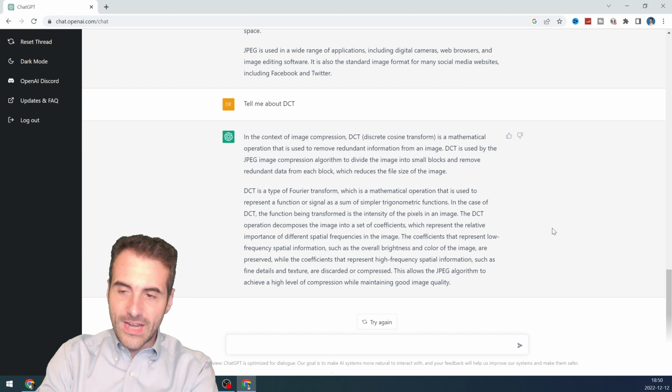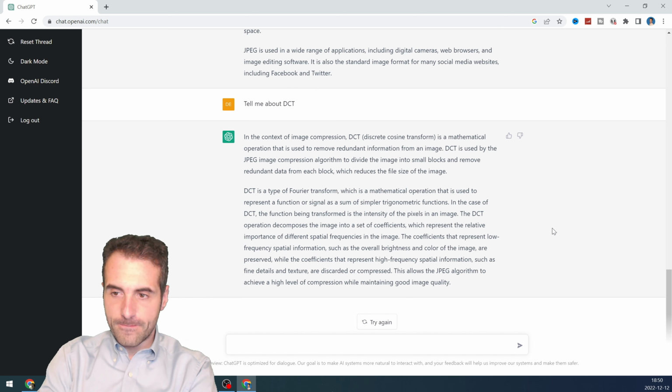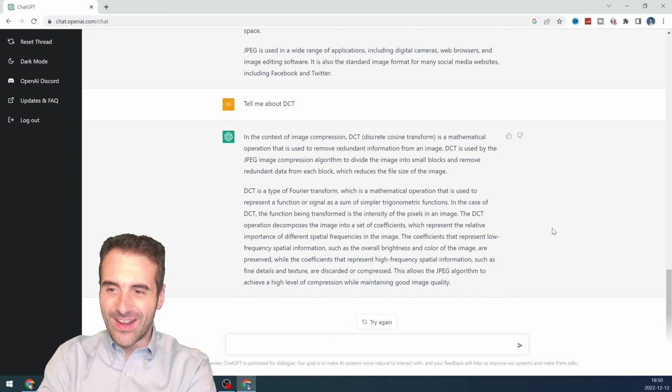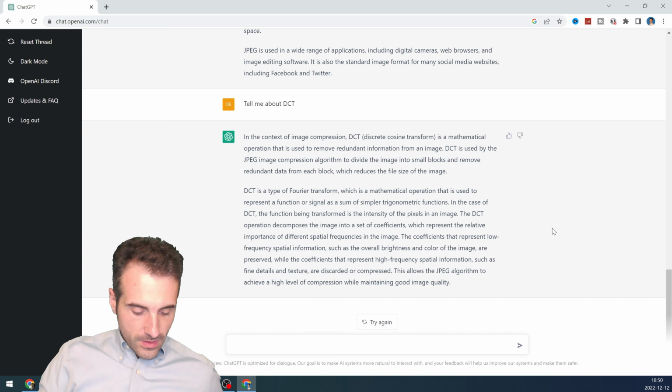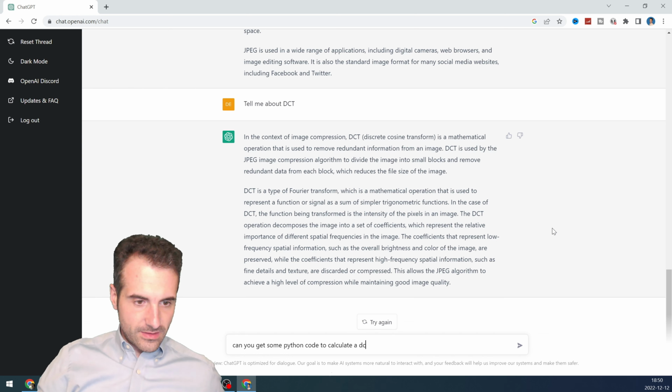Okay, so now let's go on with, let's see if we can get some code. Can you get some Python code to calculate a DCT of a block of pixels?